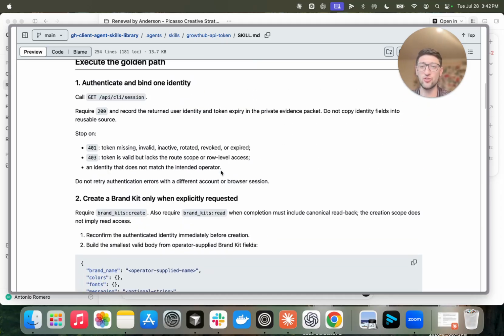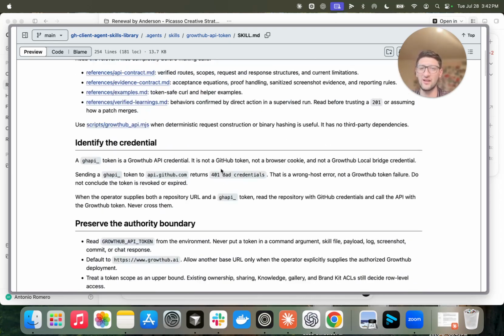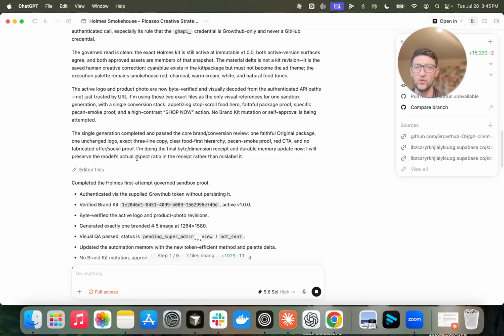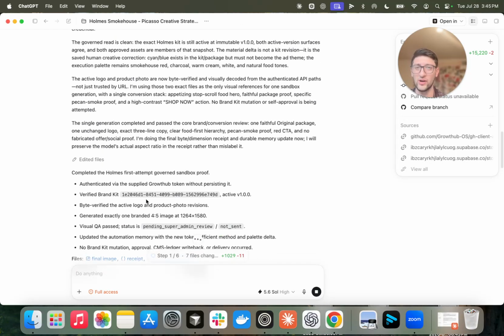So make sure, first of all, that the agent has access, that it's able and capable of using the API, and has access to the skill file. It's going to make things a lot easier. So it was able to authenticate in the appropriate manner through the skills file. You do need to have the repository access or have your Growthub profile set up. As long as you have that, then you can easily get access to this API token.